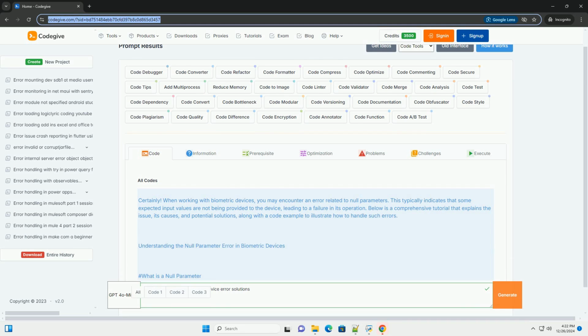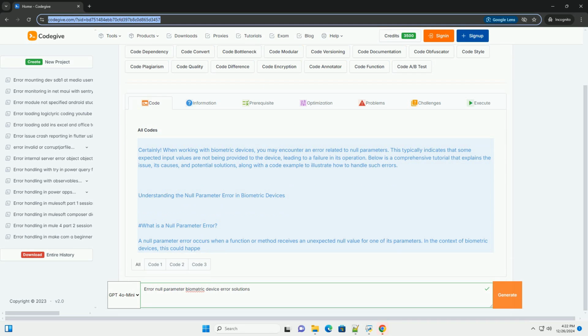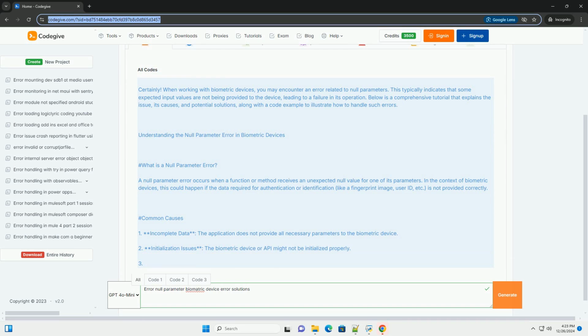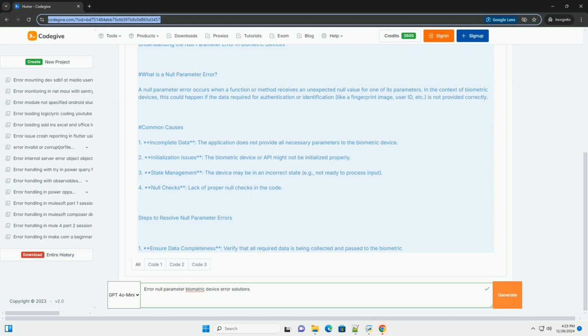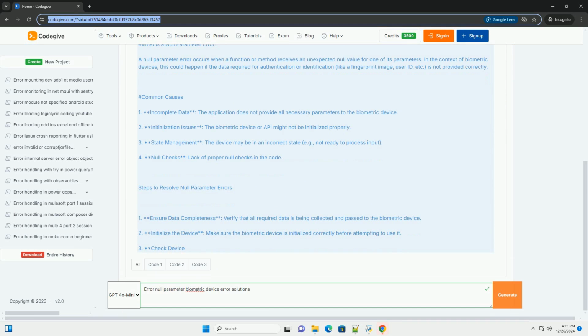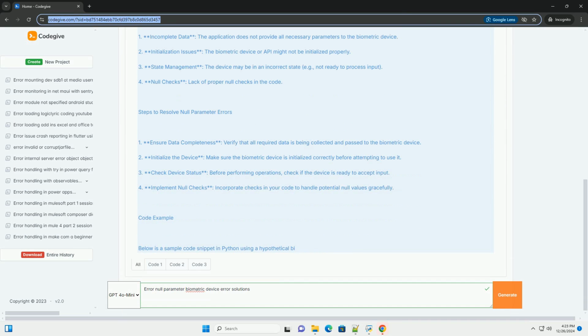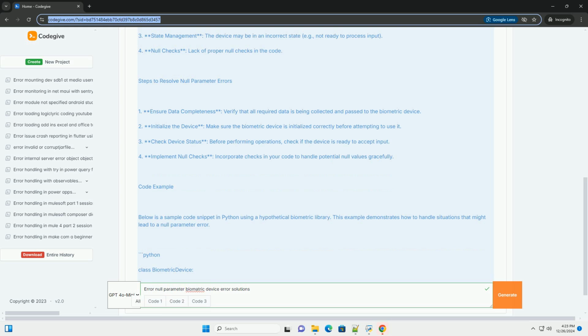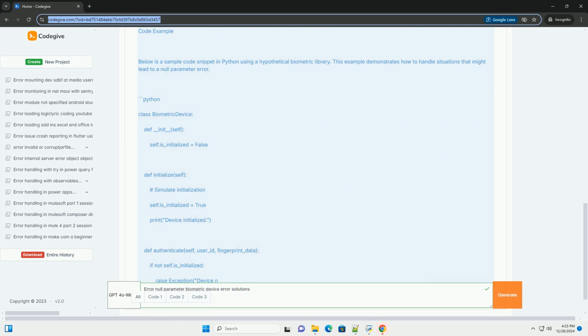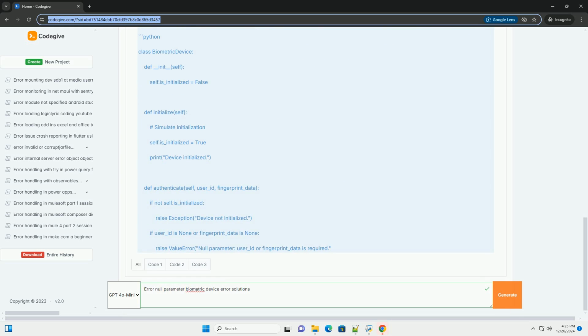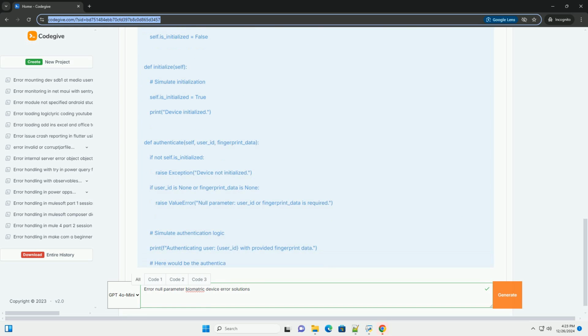Certainly. When working with biometric devices, you may encounter an error related to null parameters. This typically indicates that some expected input values are not being provided to the device, leading to a failure in its operation. Below is a comprehensive tutorial that explains the issue, its causes, and potential solutions, along with a code example to illustrate how to handle such errors.